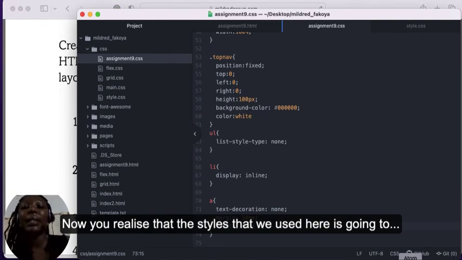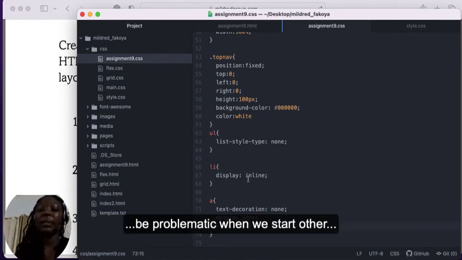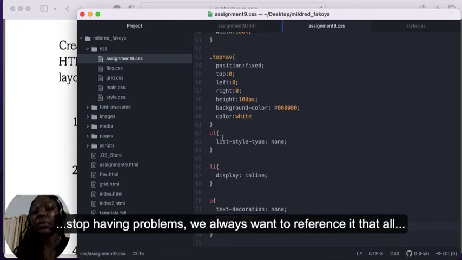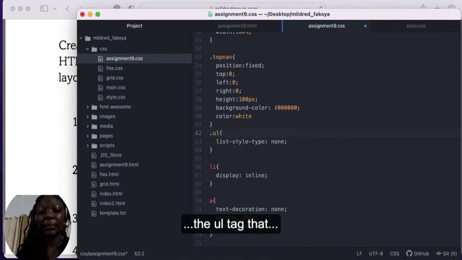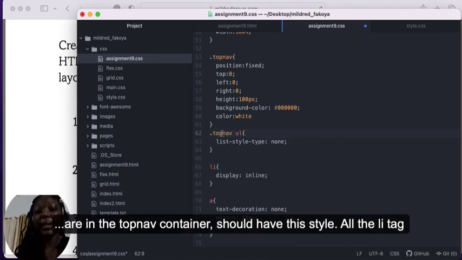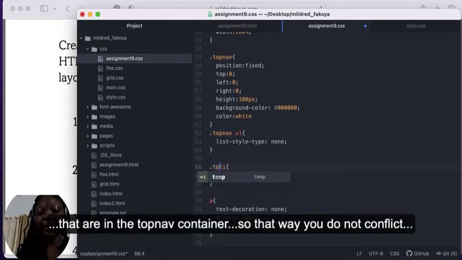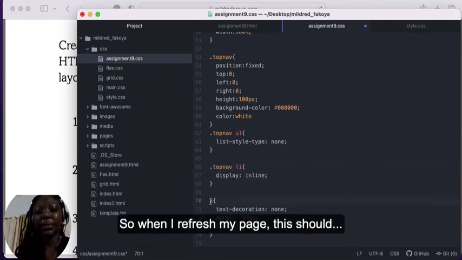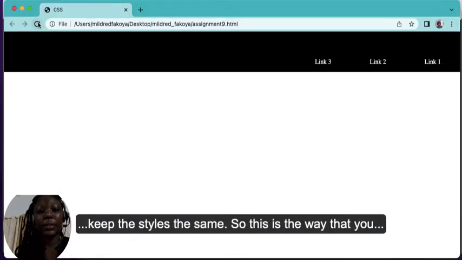Now you realize that the styles we use here is going to be problematic when we start other parts of the page, the other content area. Now, if you want to stop having problems, you always want to reference it that all the UL tags that are in the top nav container should have this style. All the LI tags that are in the top nav container. So that way you don't conflict your styles and one style does not affect the styling of the rest of the page. Okay? And so when I refresh my page, this should keep the styles the same.